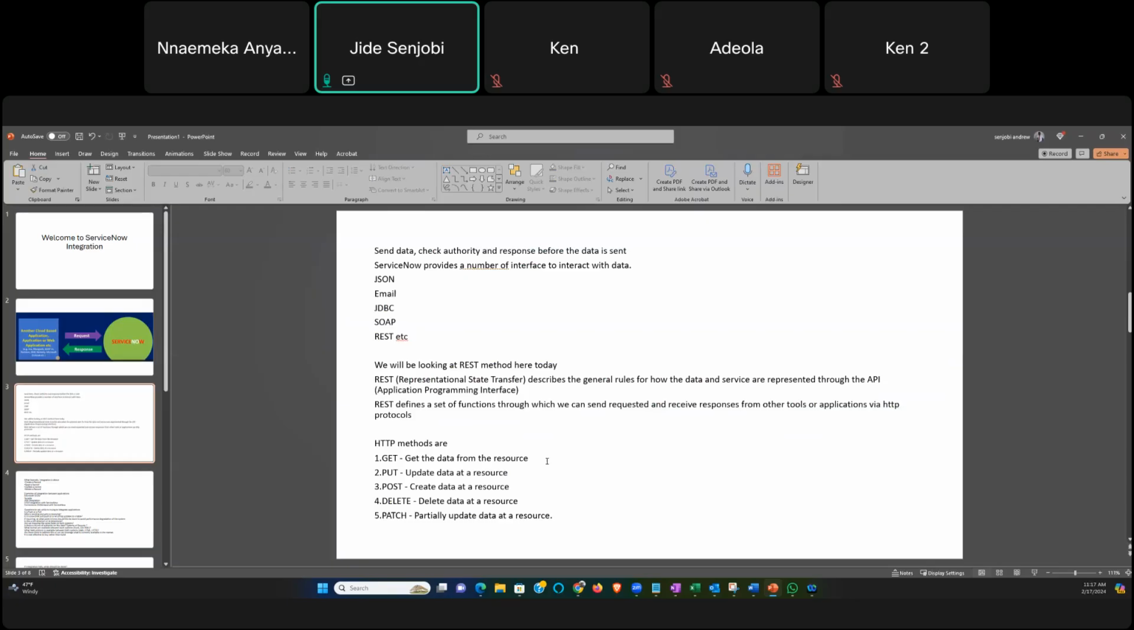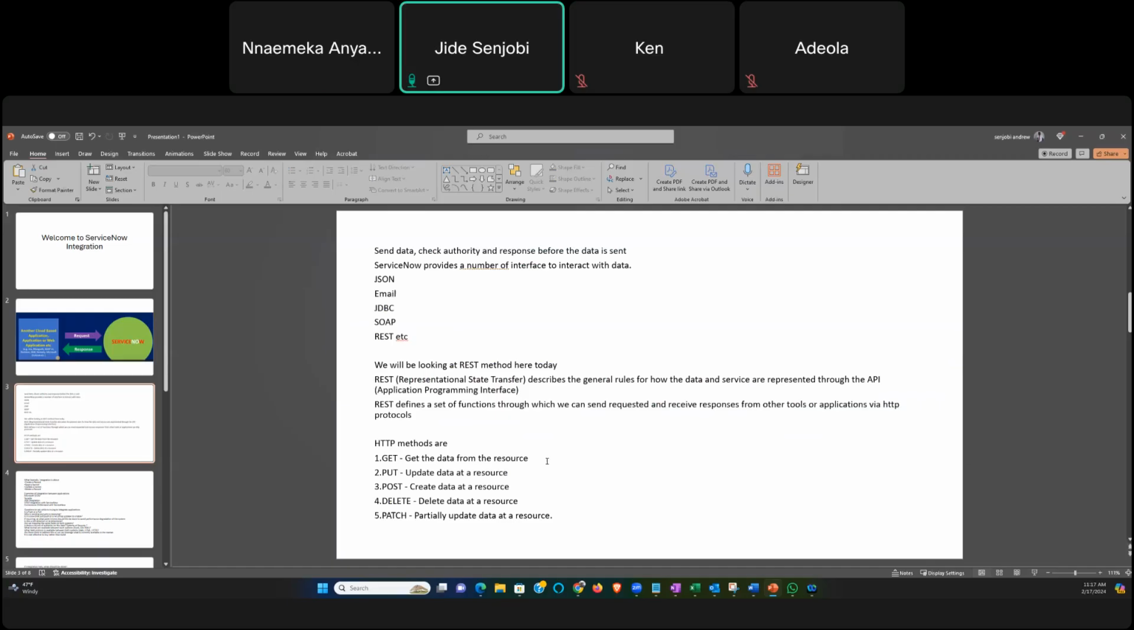An API, as we all know, is an application programming interface. REST defines a set of functions through which we can send requests and receive responses from other tools or applications. They are HTTP protocols. So what are these HTTP methods that REST offers?